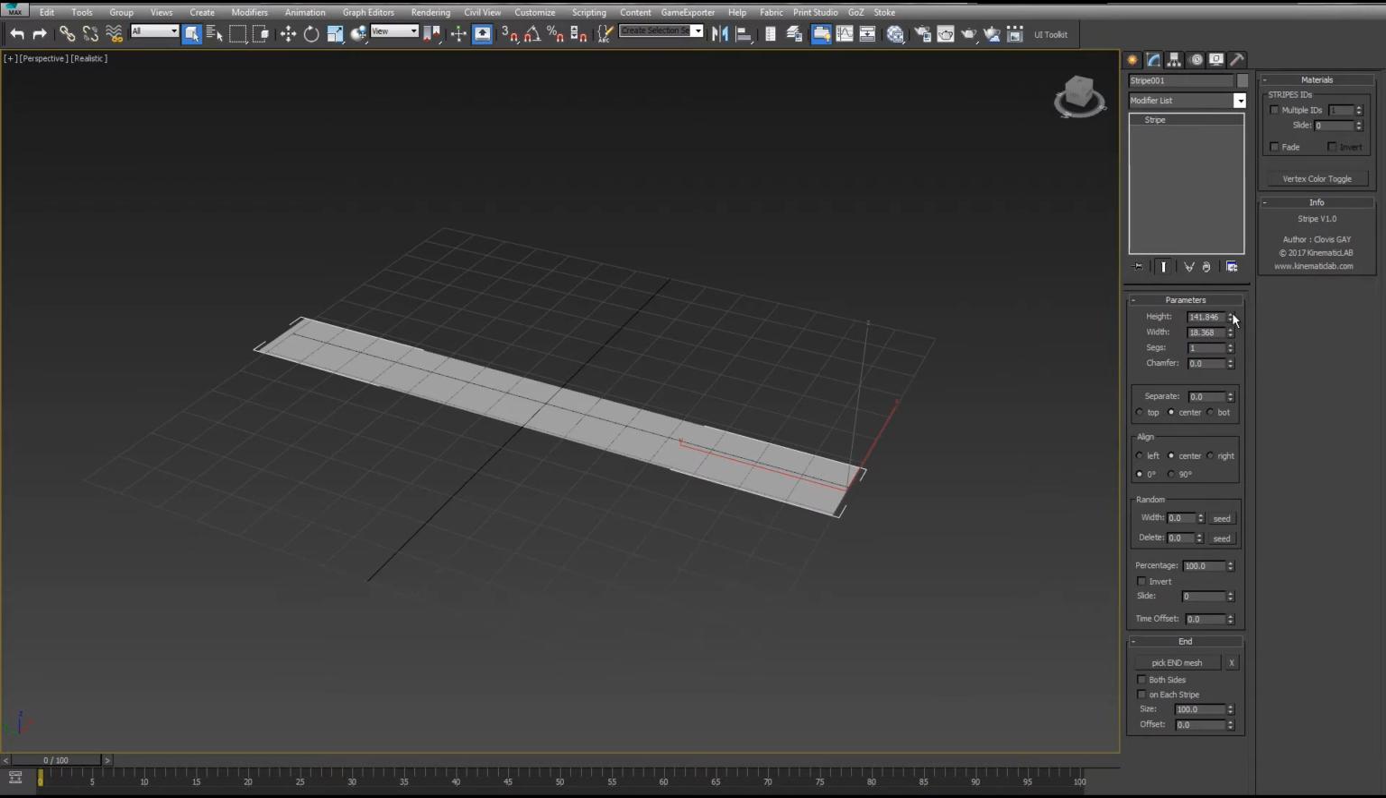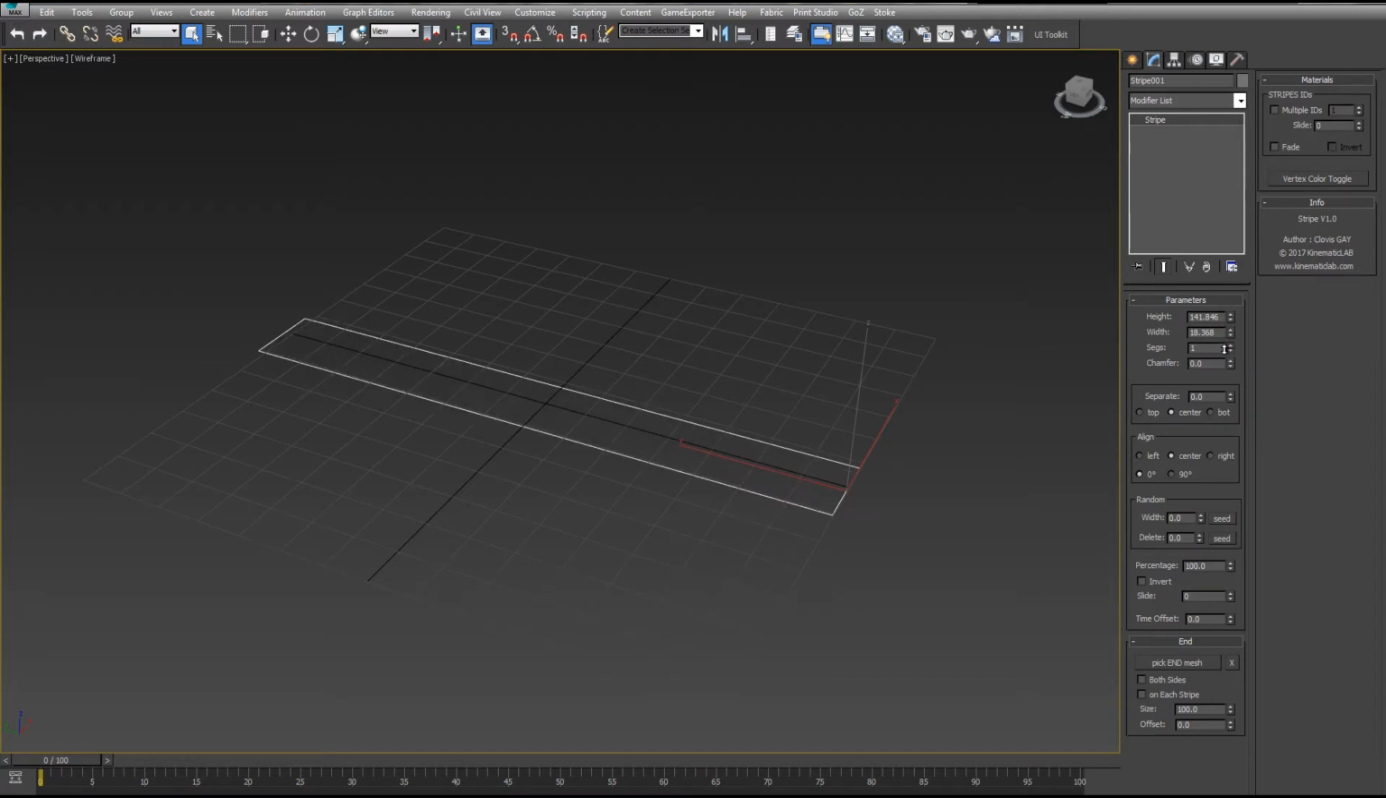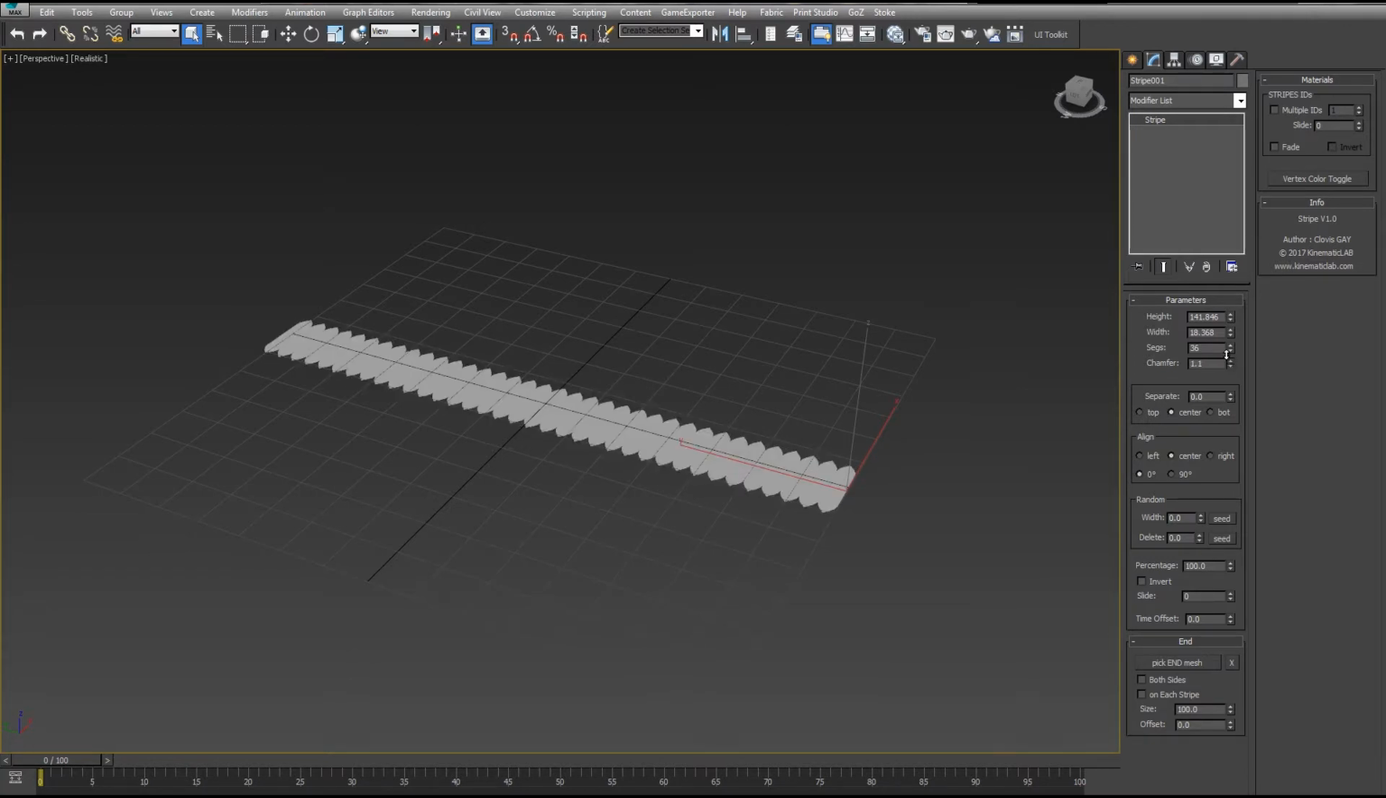So you can change the height, the width, and the number of segments here is the number of divisions of the stripe. The chamfer value controls the chamfer of each substripe. And the separate value from 0 to 100 separates the substripes until they disappear completely.